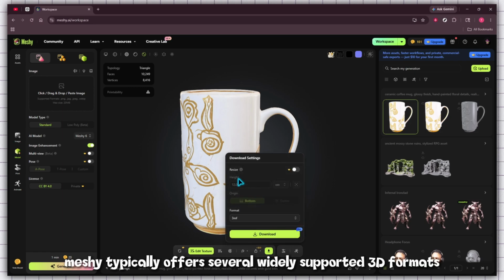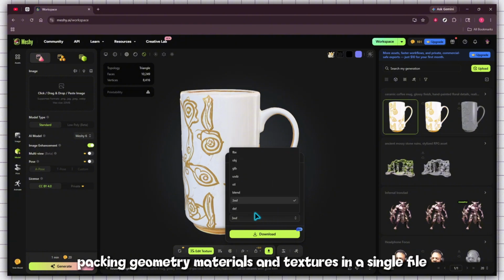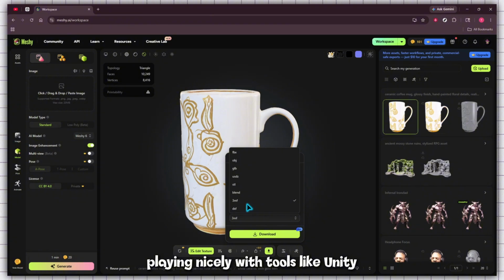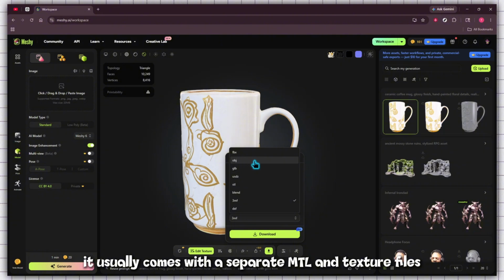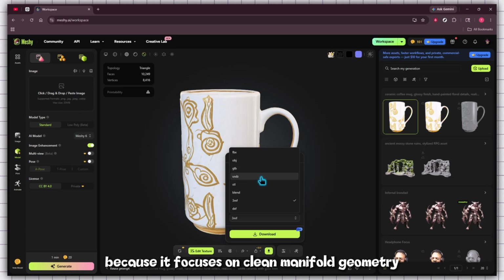Meshy typically offers several widely supported 3D formats. GLB is efficient for web viewers and real-time engines, packing geometry, materials, and textures in a single file. FBX is common in animation and game pipelines, playing nicely with tools like Unity, Unreal, and major DCC apps. OBJ is a classic, broadly compatible format that many programs can open. It usually comes with a separate MTL and texture files. STL is ideal for 3D printing workflows because it focuses on clean, manifold geometry.